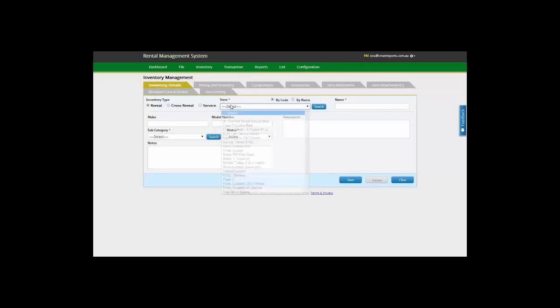So select an item, and you can maintain a whole lot of additional data about the item, such as its make and model. So you can call it, Sealy Posturepedic or something like that.